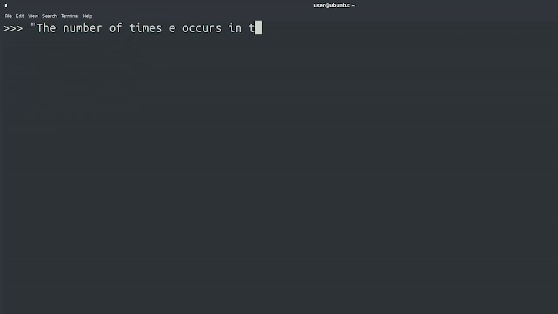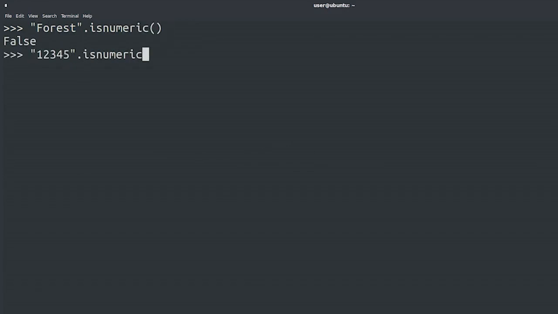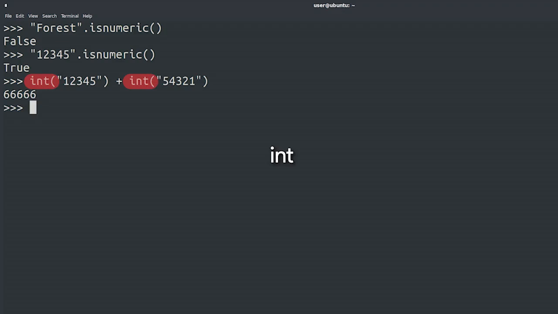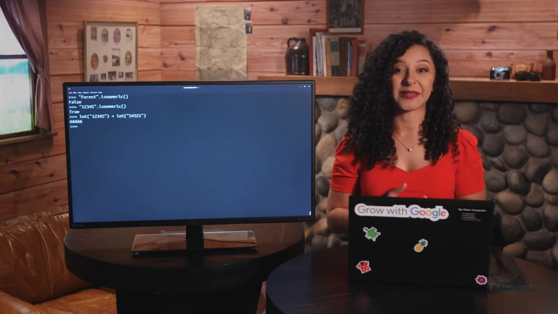Other methods give you information about the string itself. The method count returns how many times a given substring appears within a string. The method endswith returns whether the string ends with a certain substring. The method isnumeric returns whether the string's made up of just numbers. Adding to that, if we have a string that is numeric, we can use the int function to convert it to an actual number.